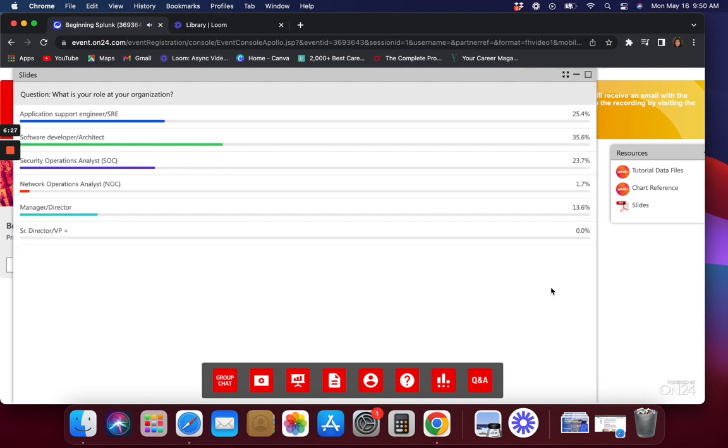Okay, so not surprisingly, there is an equal distribution between application, the SRE org, and software development org, and the security operations analyst. Some of you are from middle management. That's great. NOC, as I know, has been kind of going down. The operations have been shifting more towards SRE and actually application development org themselves. So that's interesting, and I see this trend every time I give this training.